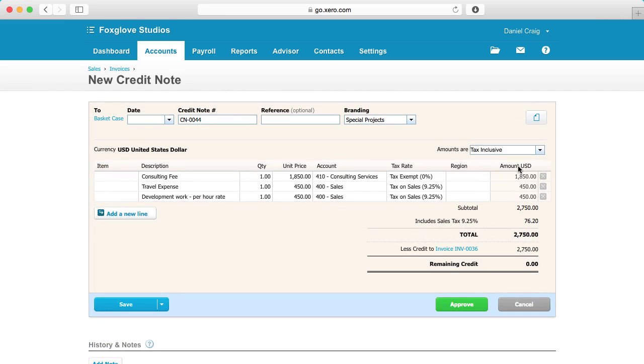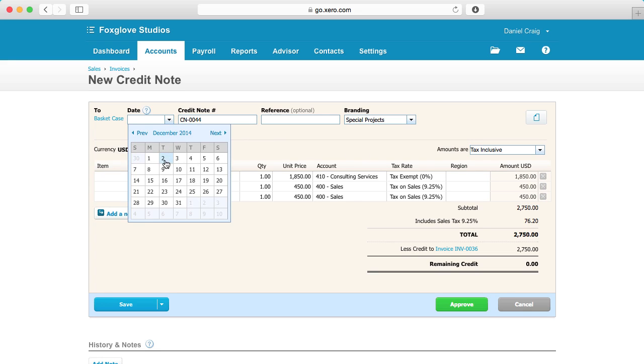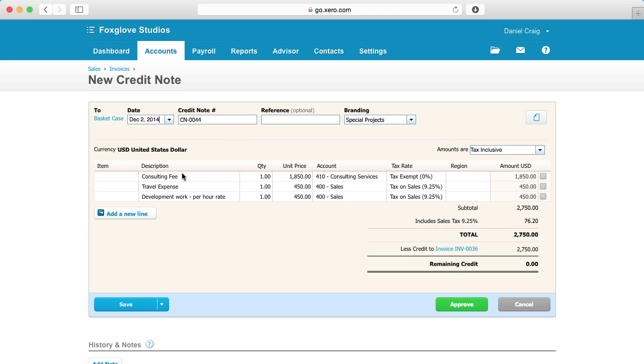Here, you'll see how it immediately creates a credit note using the details of the original invoice. You only need to change the date and click Approve. This is great if you want to credit the entire invoice, but what if you're only creating a partial credit? Well, no problem. Just edit first as needed before approving.